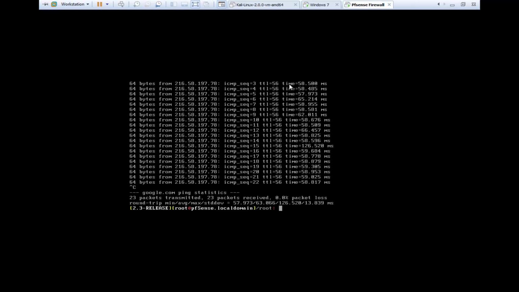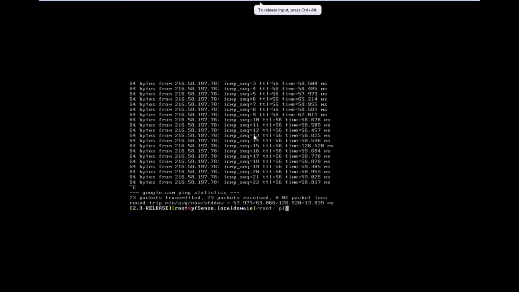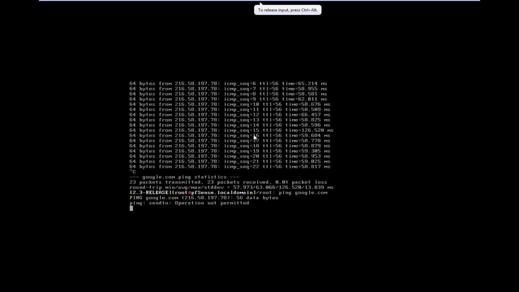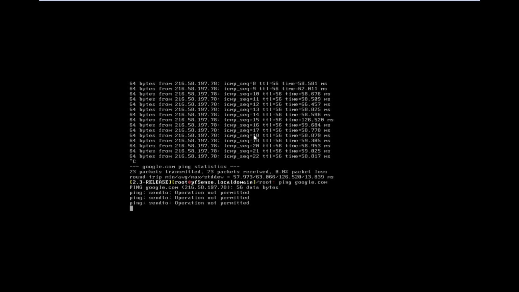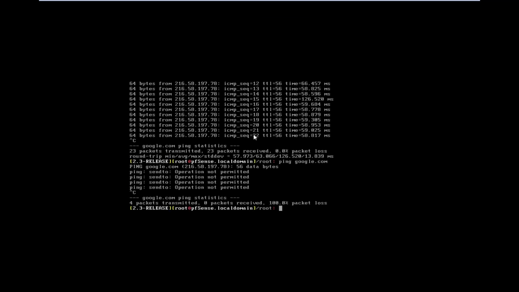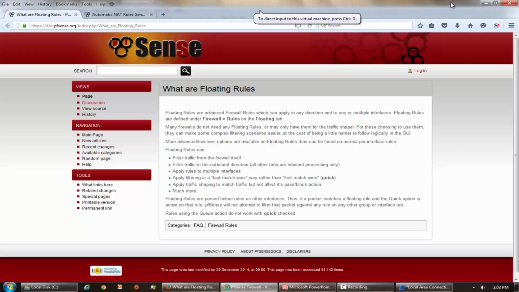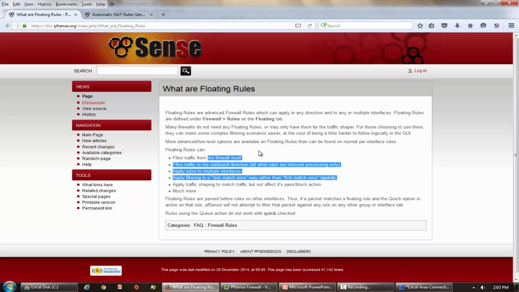Go to the firewall again and you will see you cannot ping from the firewall. You can see operation not permitted. So this is how you can filter the traffic from the firewall itself, as mentioned on the website.